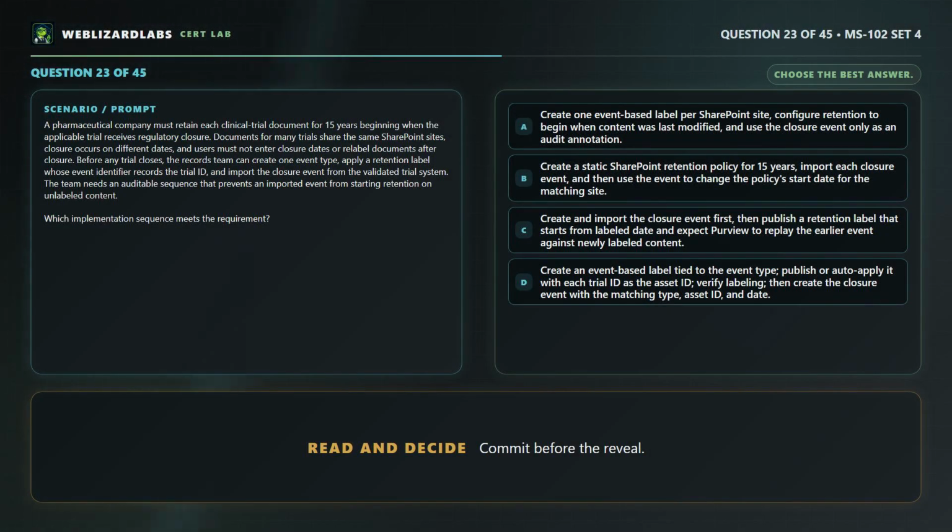Question 23 of 45. A pharmaceutical company must retain each clinical trial document for 15 years, beginning when the applicable trial receives regulatory closure. Documents for many trials share the same SharePoint sites. Closure occurs on different dates, and users must not enter closure dates or relabel documents after closure.